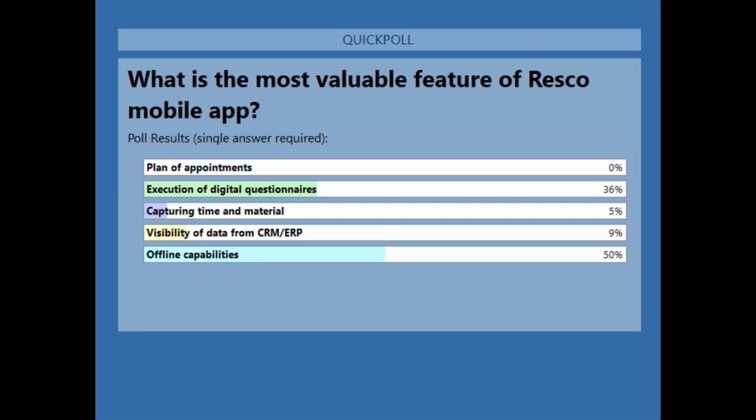So, Edo, any comments? So basically, it was a close winner, and I think it's also confirming that we are going in the right direction. That questionnaires are really important and will be important in the future, and definitely together with offline capabilities. So thank you very much for submitting your answers. Okay, hiding the poll, and Edo, you can continue. Okay. Thank you very much.